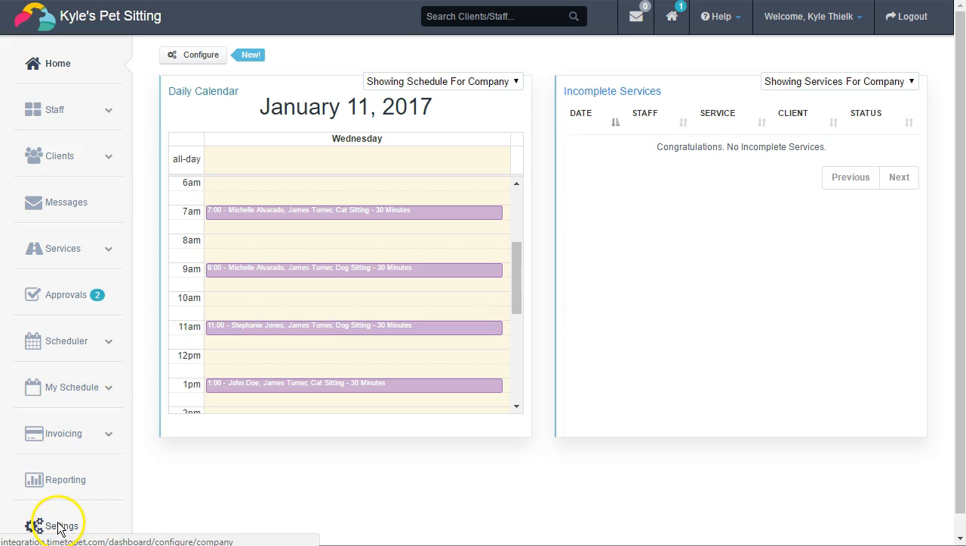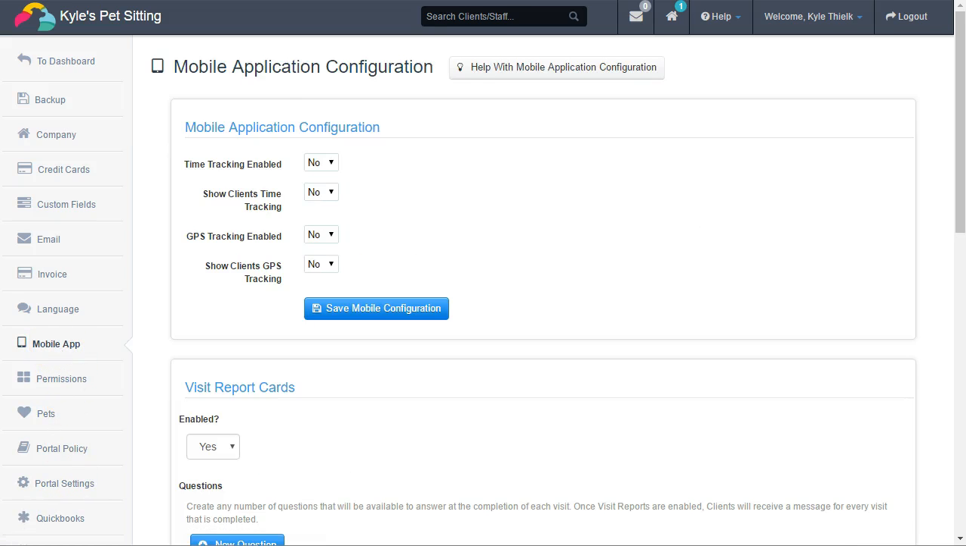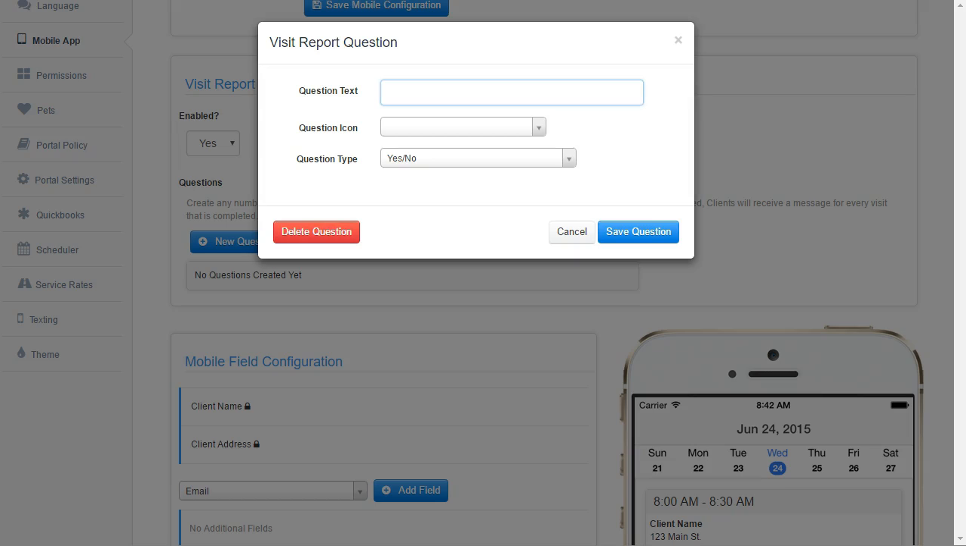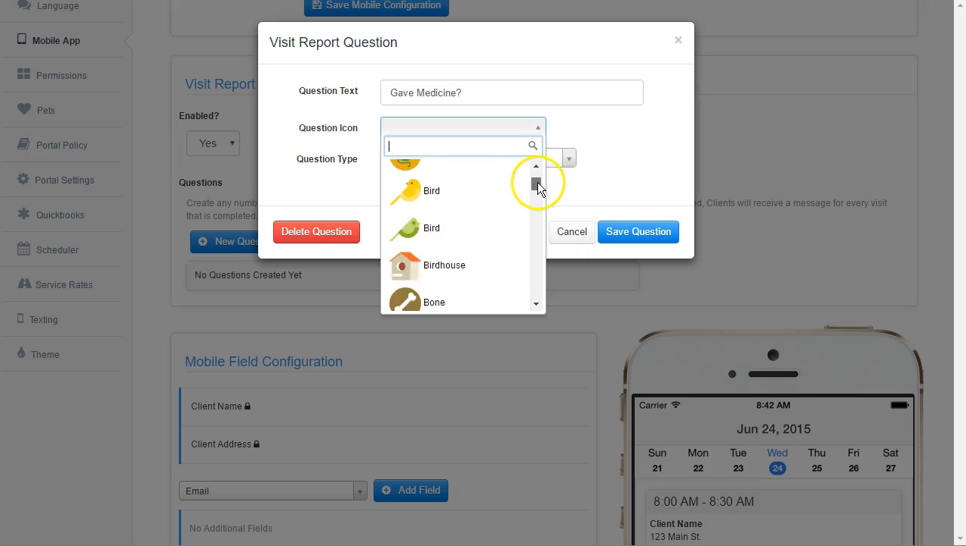Visit report cards can be found in settings and then mobile app configuration. First, make sure the visit report cards feature is enabled. Now you can start to add your questions. Each question includes the text, an icon, and the question type. This question will be "gave medicine." You have about 100 icons to choose from, ranging all the way from an aquarium to Wi-Fi.